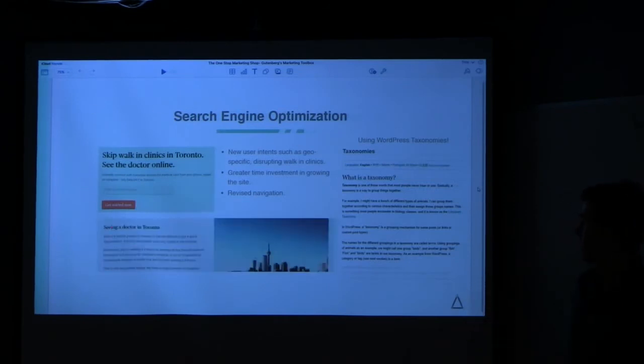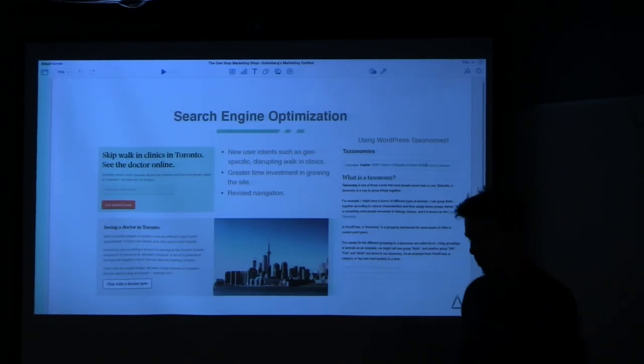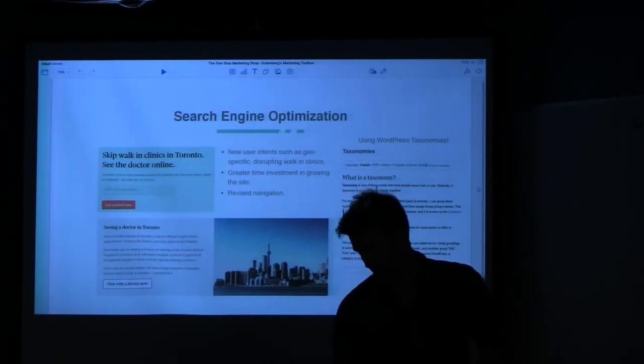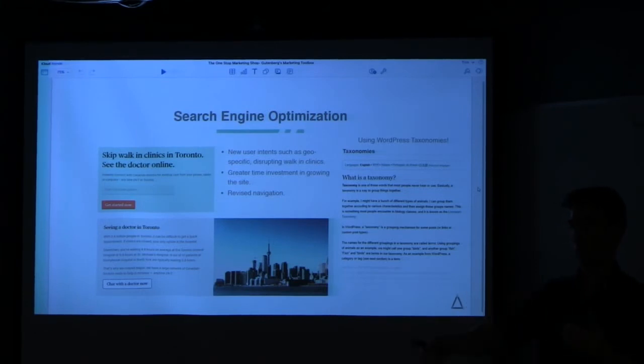So for SEO, excuse the slide, all this stuff is going to pop in. It's going to look magic. So for SEO, we started also looking at new user intents. So we wanted to start thinking about new ways we can be in front of users when they're searching for us. Because search engine optimization is a form of inbound marketing, which means we're just going to be there when someone is looking for us.